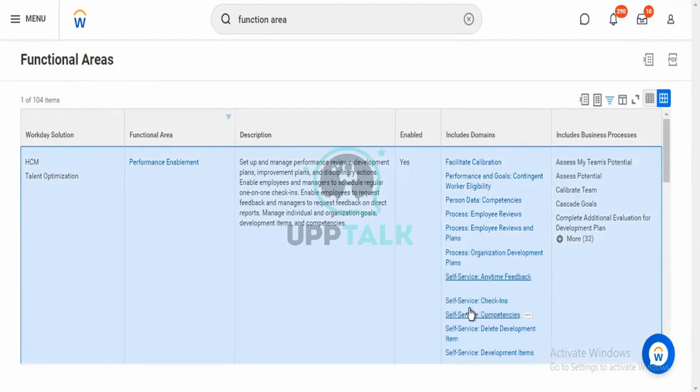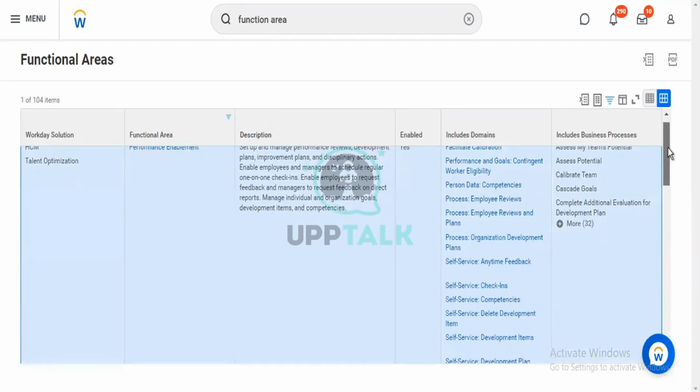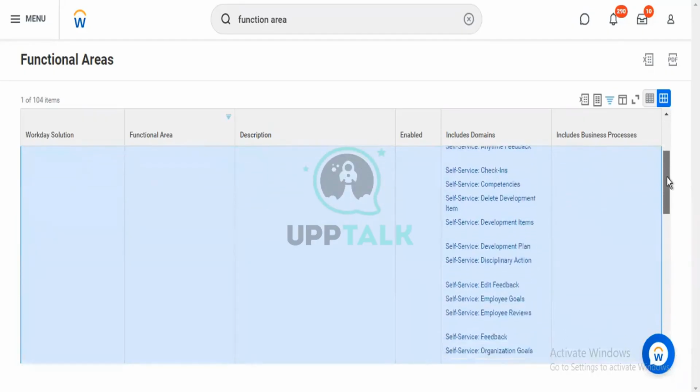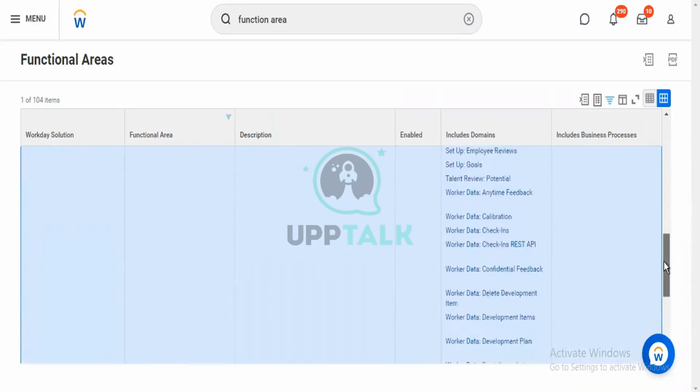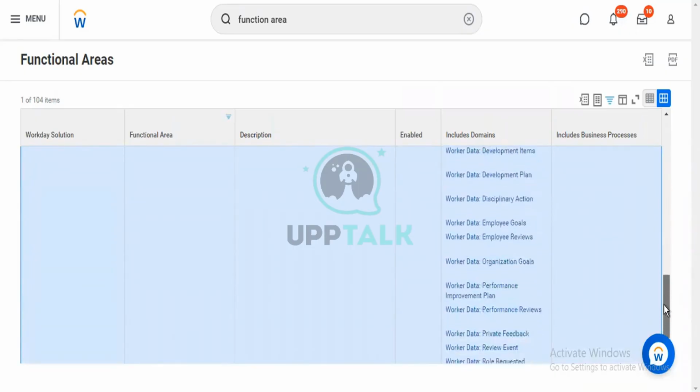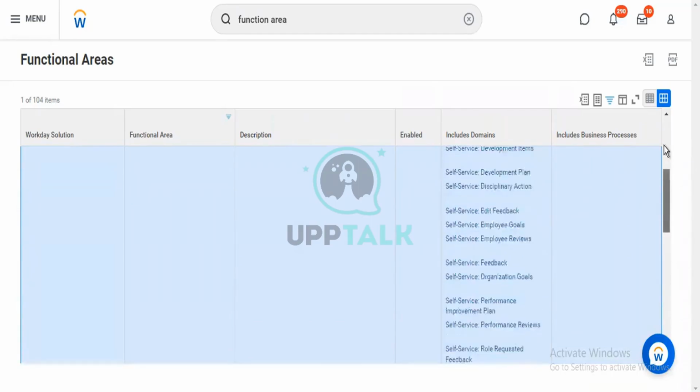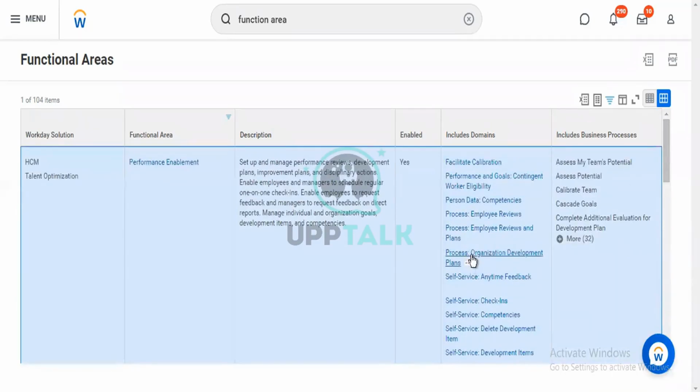From the self-service point of view, we have self check-ins, competencies, delete development item from here. You will be able to see all the security at the domain level. If you know the domains, you can go to the view domain. If you don't know, and you know functionally which specific thing you are checking, you can come here.